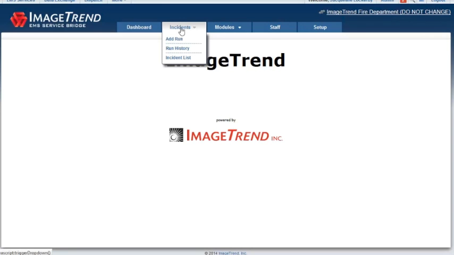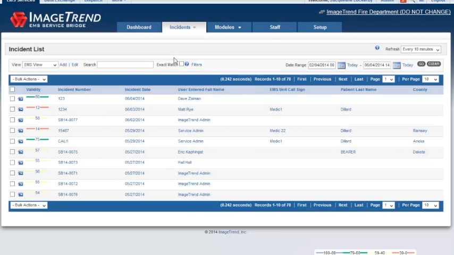The Incident List feature lets you find and view run forms that are saved in your system. Access to the incident list and to the incidents you see there is controlled by permissions, so depending on your level of access, you might be able to see more or fewer incidents.